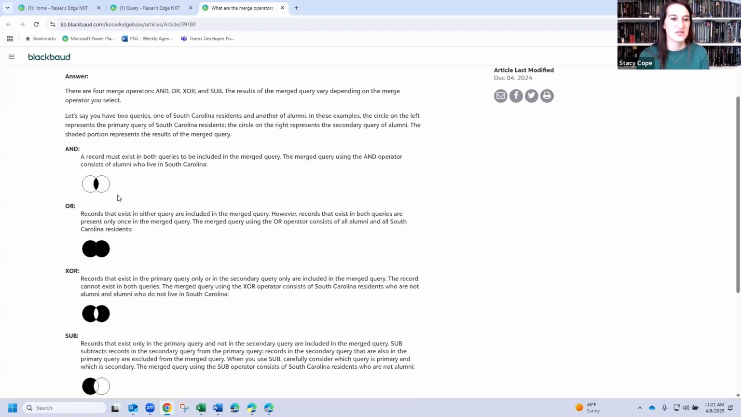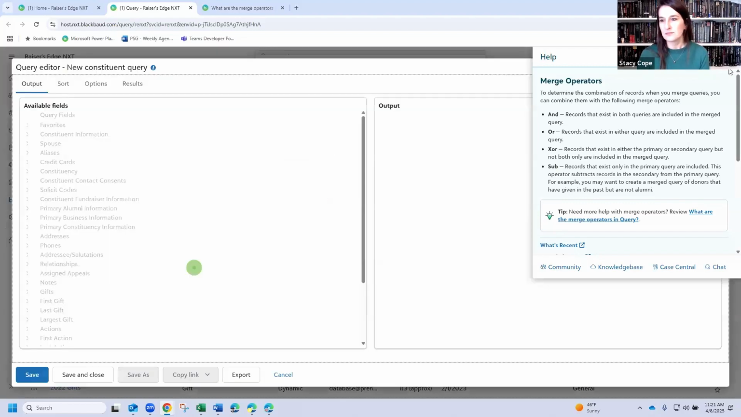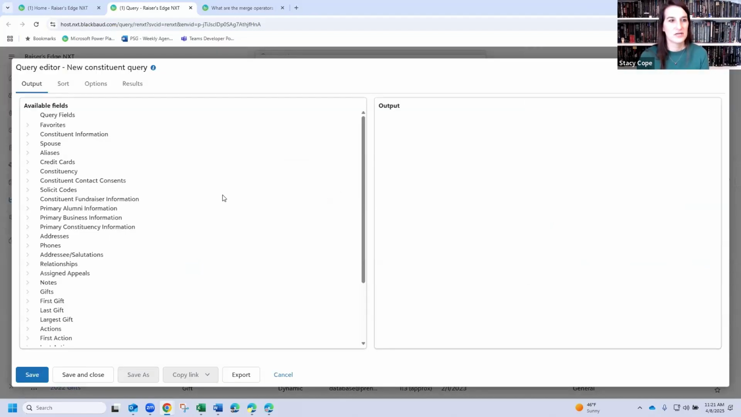So what I want for this one is an AND query. I want to know everyone that is in both queries. So everybody in this little segment right here, but or here, XOR, and sub is my most used kind. Okay, so we're going to do an and and we'll say okay. And then this you will all recognize as the merged query screen, right? So you'll notice we have no criteria in this query. We can only do our output and sort options and then see the results.